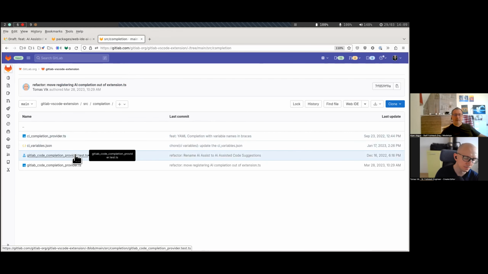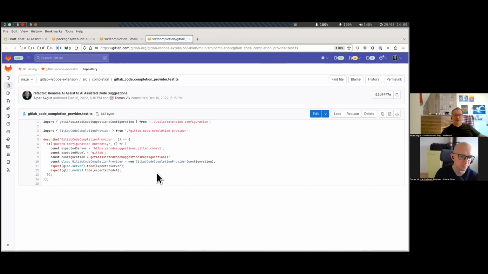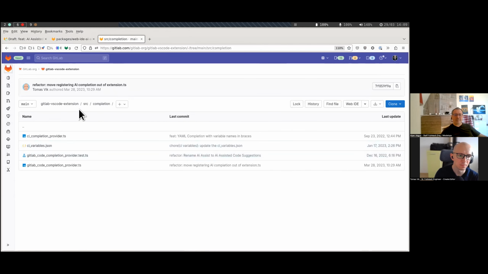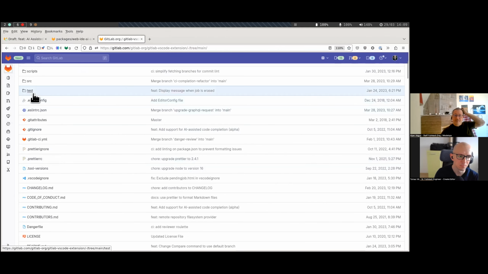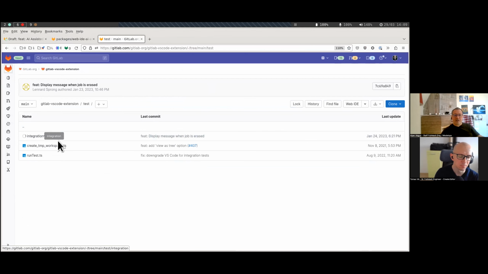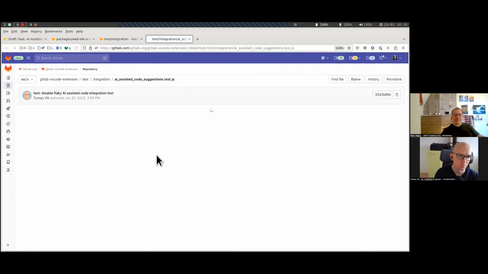We have a unit test around here, which basically checks that it parses the configuration. But we also had an integration test here, which is now disabled. We have this AI test, some fixtures and some infrastructure code.